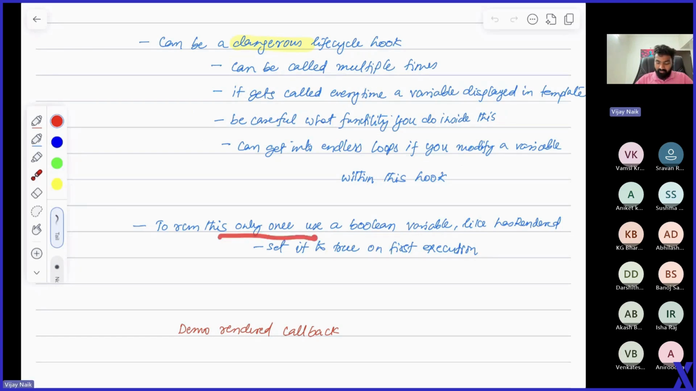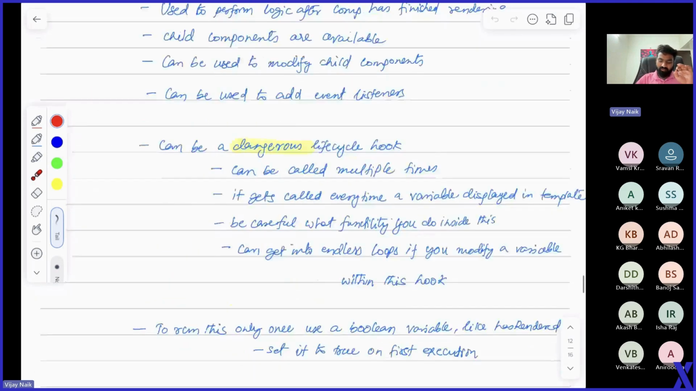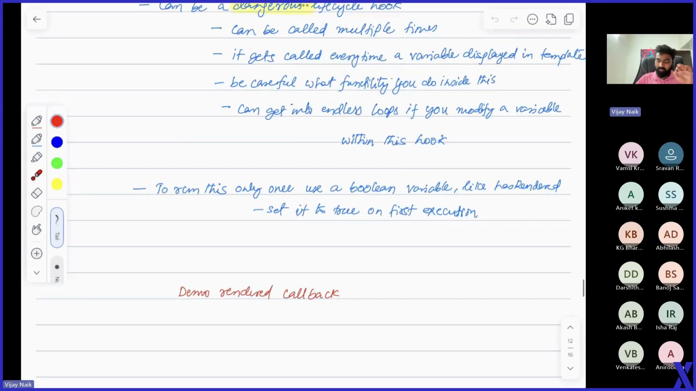To run this only once, you can use one variable, just like what we do in trigger to stop recursion, right? We use one Boolean variable, set it to true when the trigger runs first time. So we can do the exact same thing here to stop this from running again and again. We can use one Boolean variable, update it to true, and every time it will not execute, right? It will be called, but the logic inside, we will put it in a condition. Okay, so let's see a quick demo for this.